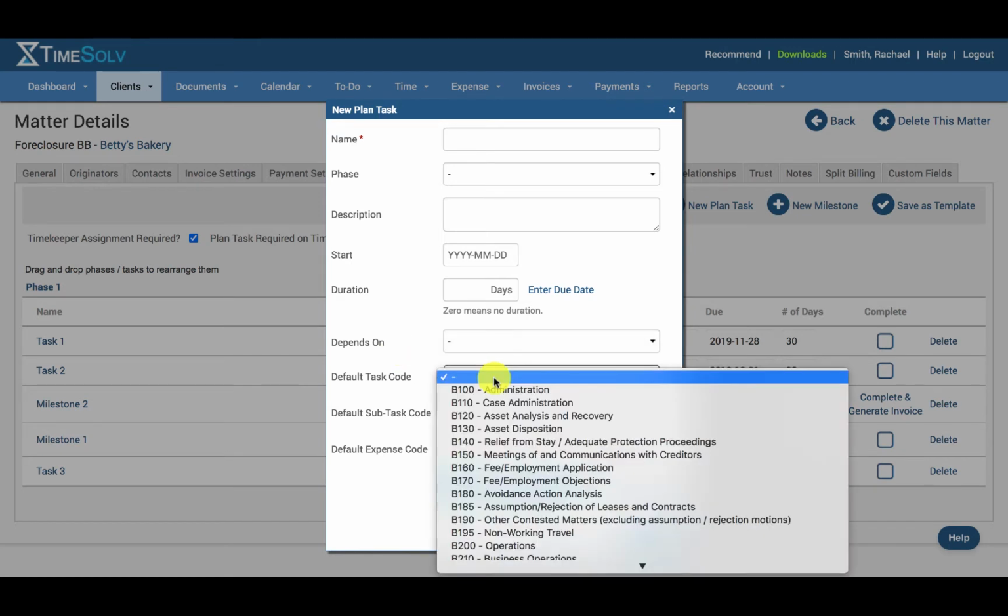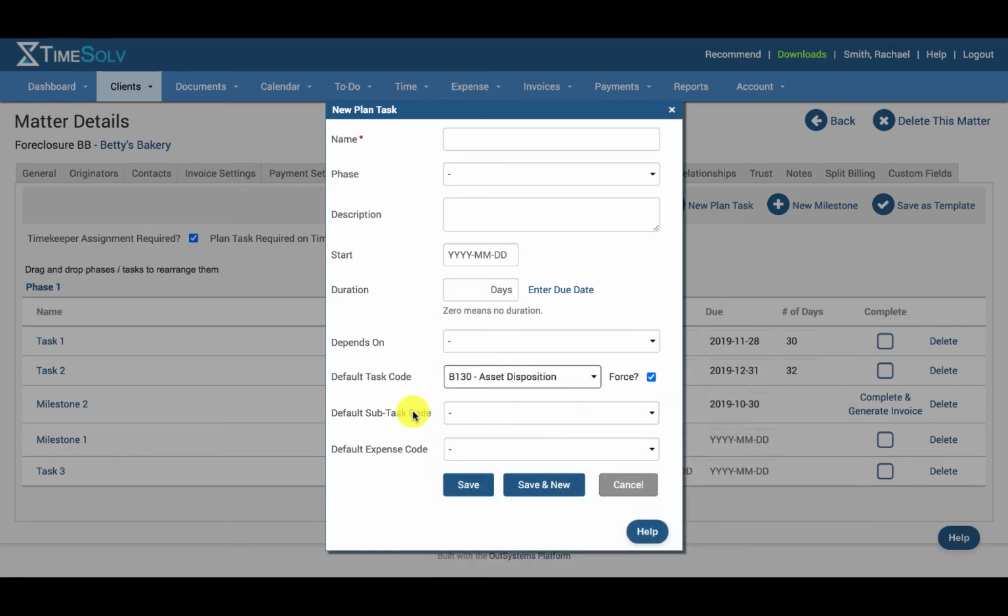And then we have the default task code. So if you select one of these, this means it will auto-populate in the time entry forms when the project task is selected to enter time entry against. You will be given the option to force this task code, which means the user entering time for this project task will not be able to change the autofill default task code when making those entries. Here you can see there's the force checkbox.